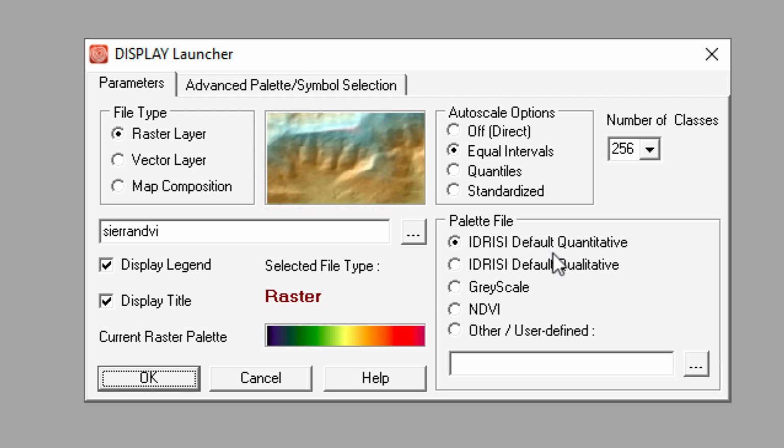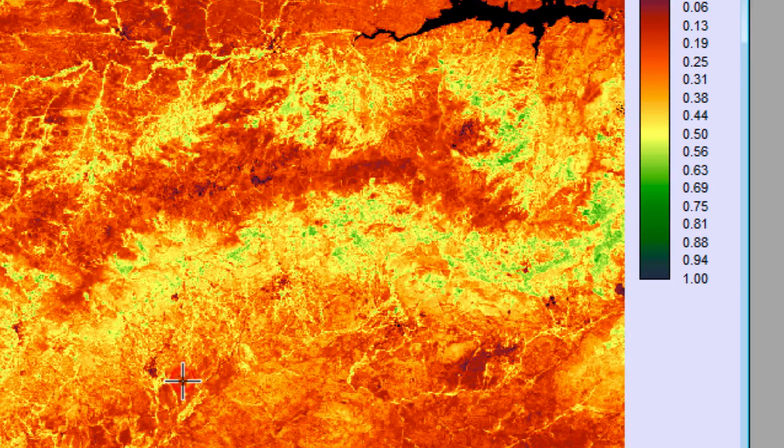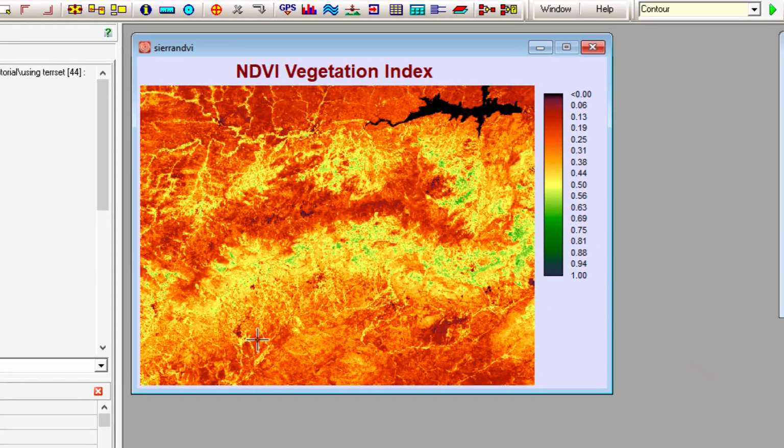And you'll see over here on the right side of this window, different palettes. These are different color schemes that we can use. And we're going to select the NDVI palette and then click OK. And then we get an image here that says NDVI vegetation index.